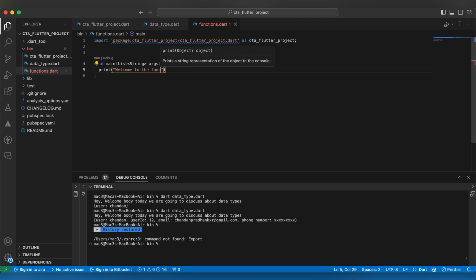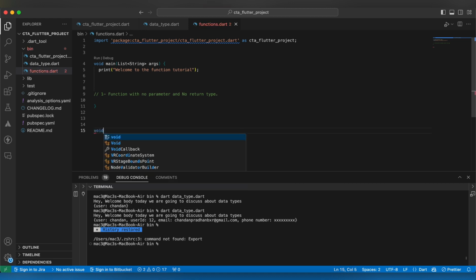Let's print, welcome to the function tutorial. Right now we are discussing functions with no parameter and no return type. So the first one is function with no parameter and no return type. I have already explained that this type of function will not accept any parameter and will not return anything. So let's create a function using void. If you use the void keyword, it means it will not return anything.